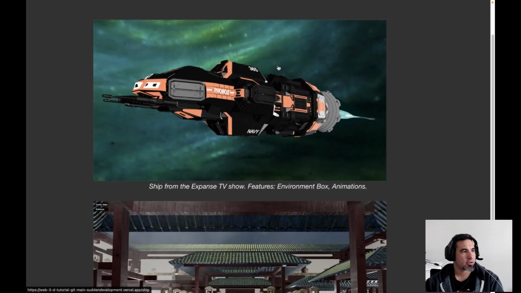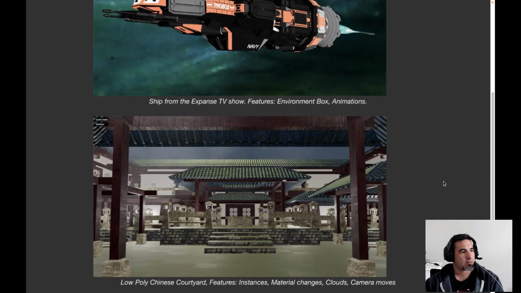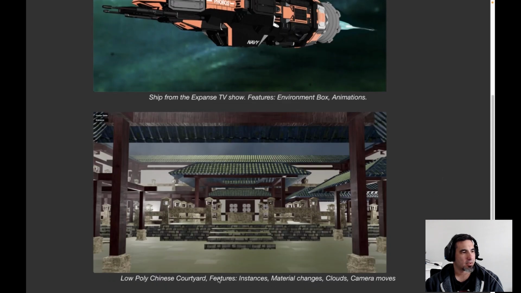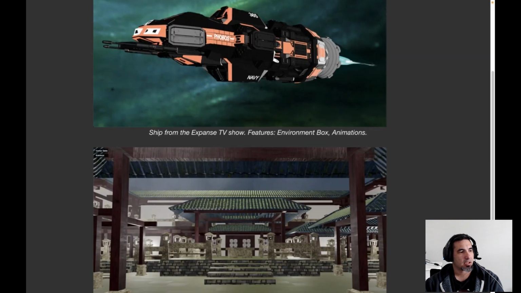We've still got the ship, and I'm starting to list out the features that are in each scene. And we've got the Chinese courtyard and the different features that it's going over in a working example. And I've definitely got some more coming up. And I needed to split things out like this in order to not have them override things previously.